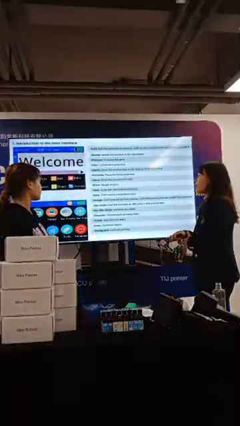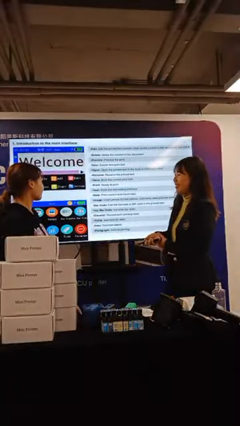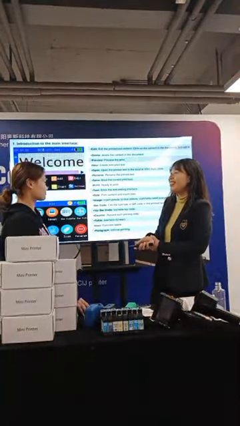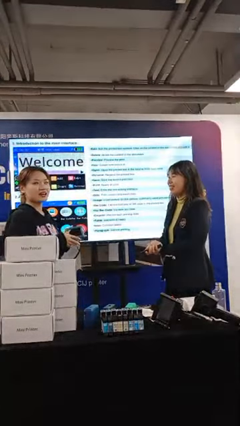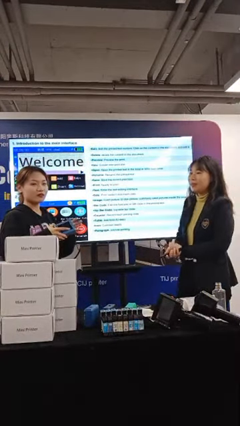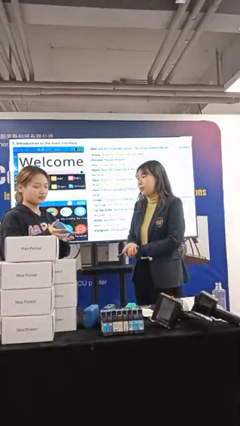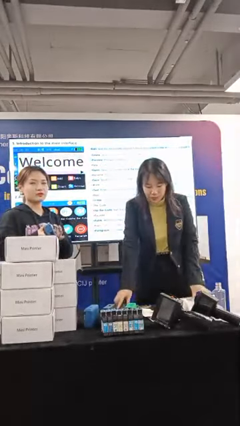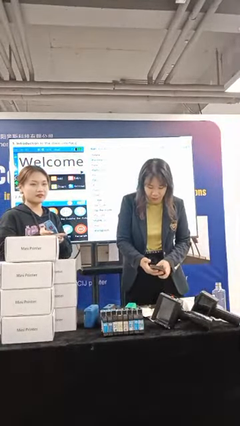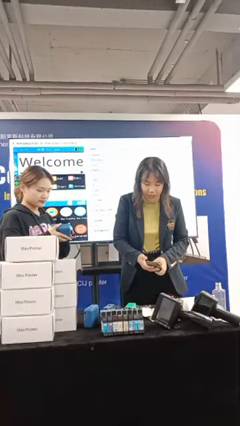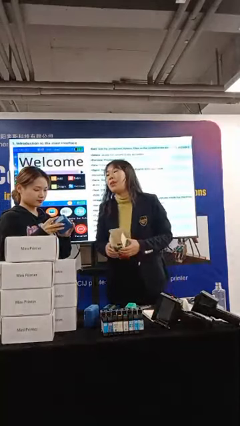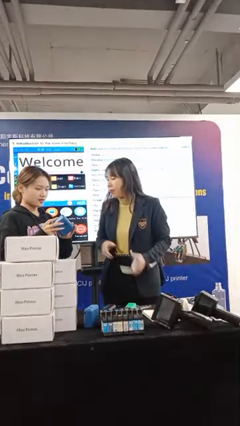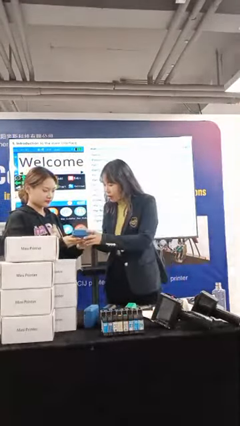Now let's continue. Now we have known the price and the structure. Now, how to use it? We will show you how to use it and print on some different materials. How to print it?